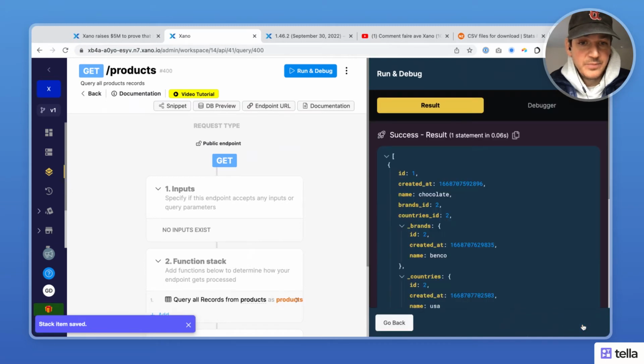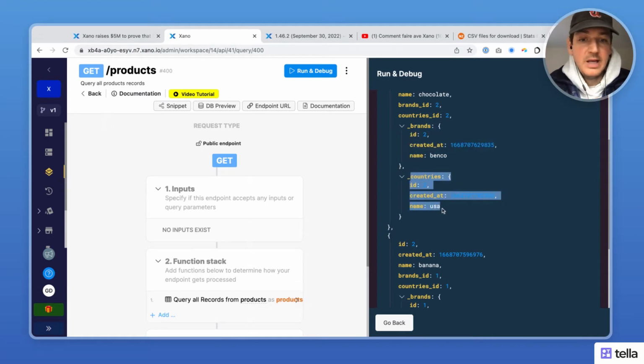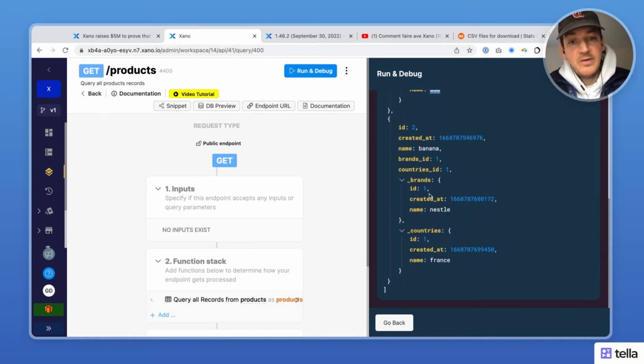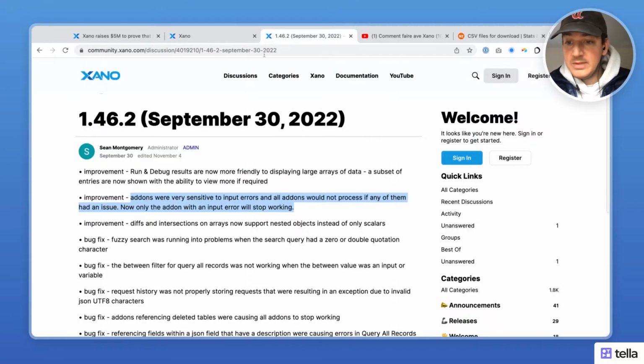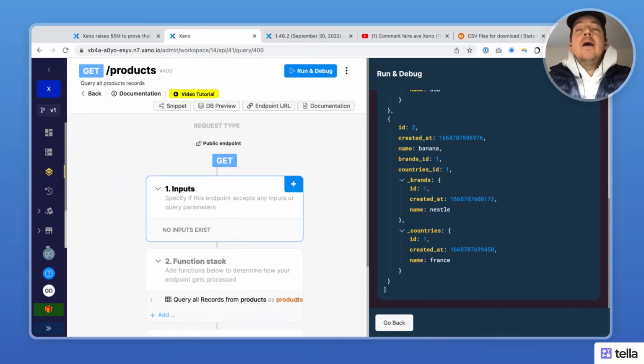Let's see. Here we go. So I've got my brand add-on that tells me the name of the brand and my country add-on that tells me the name of the country. And same thing for the other product. So those are add-ons. It seems that it used to be sensitive when there was an error, and now when one breaks, the other does not. So I'm not completely sure how to demonstrate that, particularly now that it's fixed.